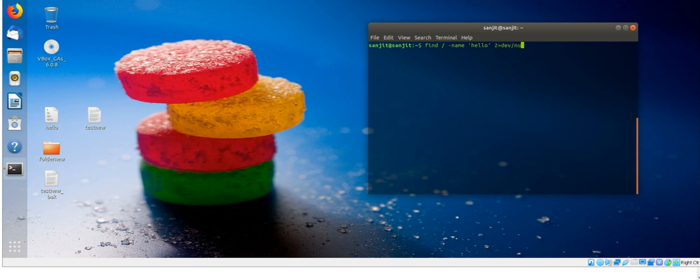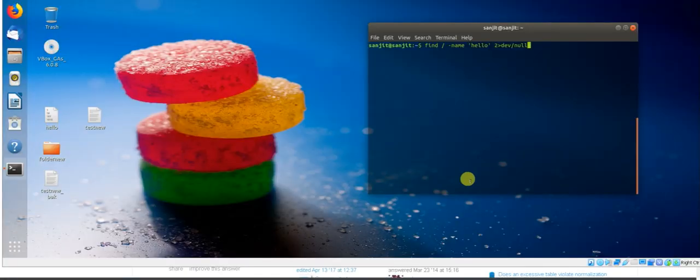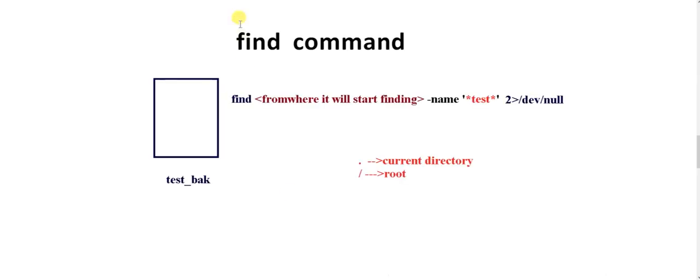That's it, that I have to type. You just need to go here and provide 2> like this, and hit enter. After that you will see it only gives you the exact location of your hello file. So this is the best and most efficient way to use the find command.